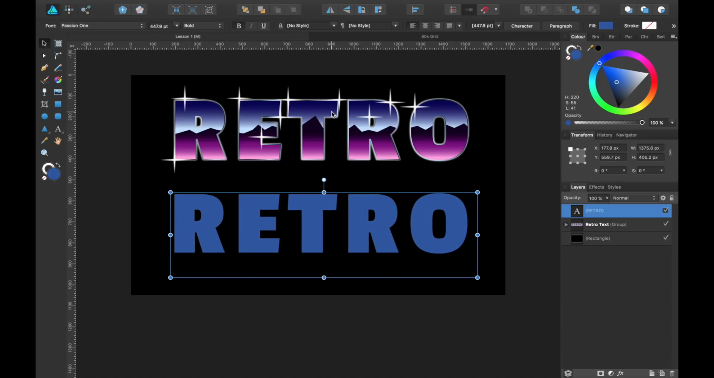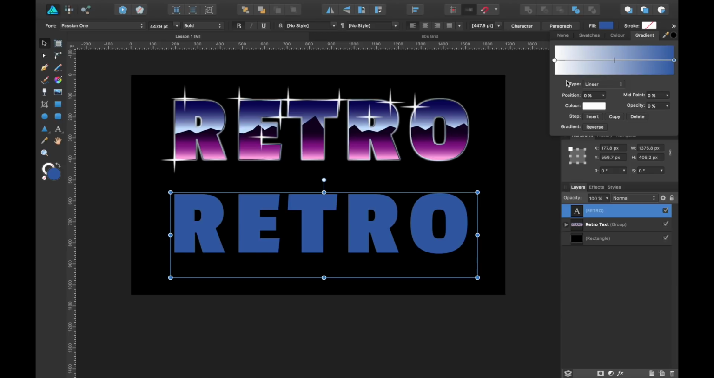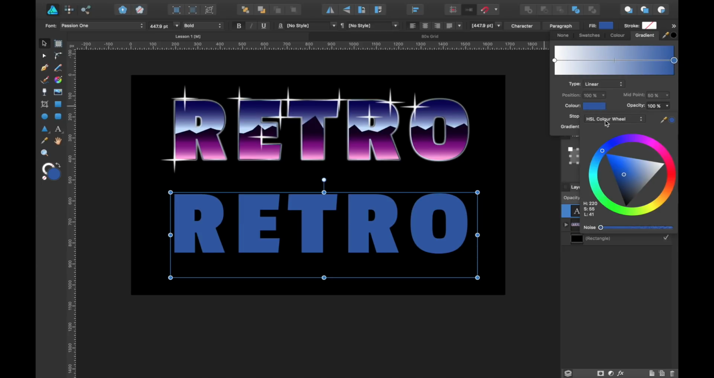And okay, so we're going to want to make it look the same as this, so we're going to change the color. So we're going to go to fill and we're going to go to gradient and we're going to make it the same color as this. So we're going to go blue to white. So let's choose a blue color.